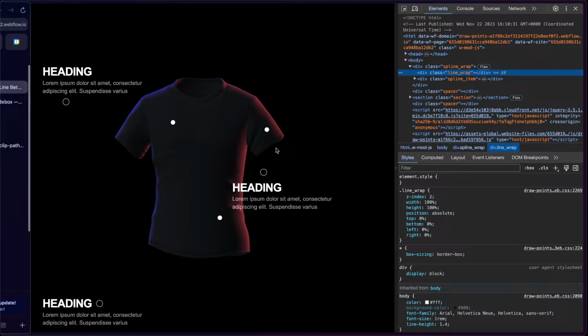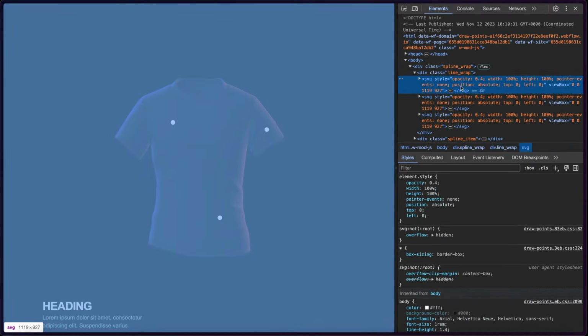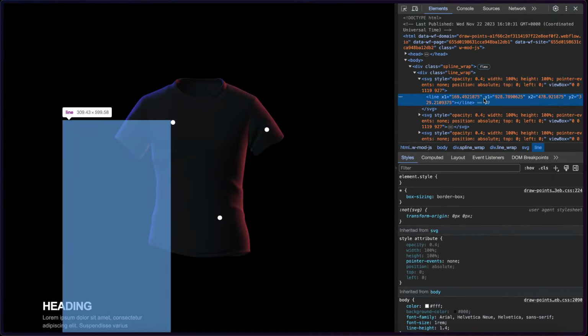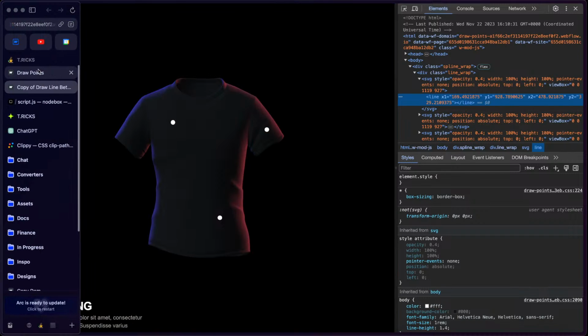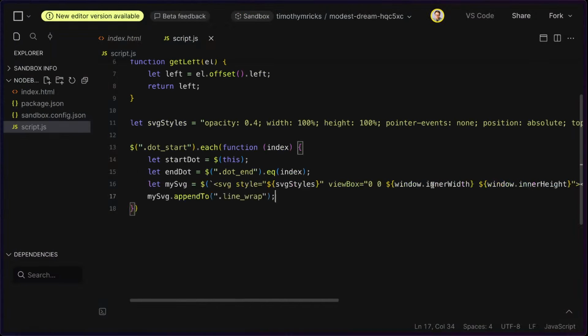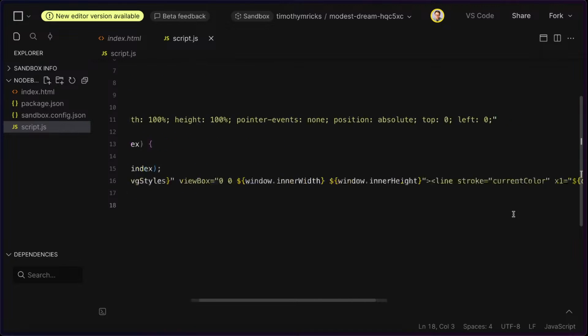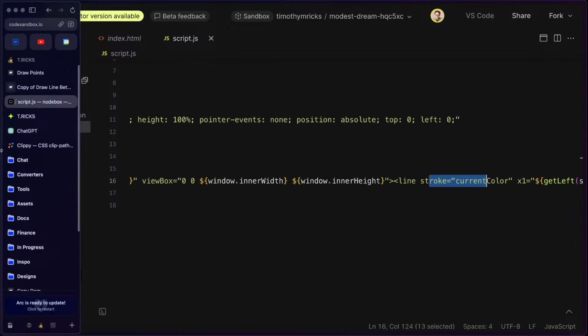And once we have that set, we can come back over here. Let's check out our line wrap. So now we have an SVG. For each of these, the opacity is there, the lines are there. We're not quite seeing them for some reason. I think we need to give the lines a color. So let's say on this line, which is right here, let's give it a stroke, I believe, of current color. So it's just the stroke color of the lines matches the font color of the parent.